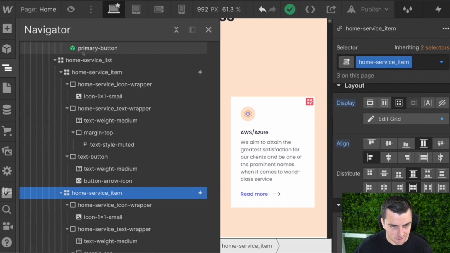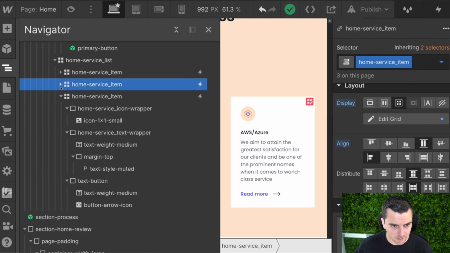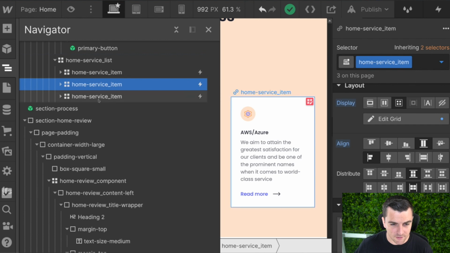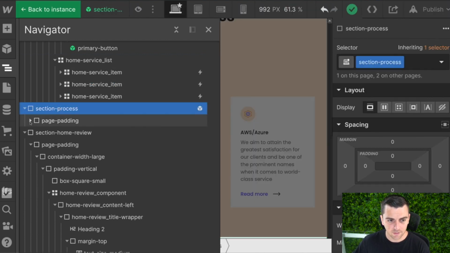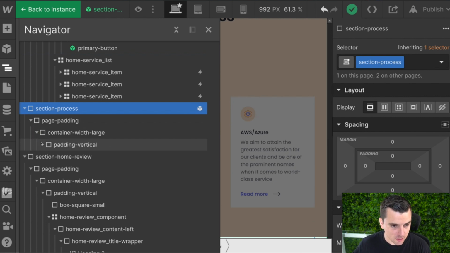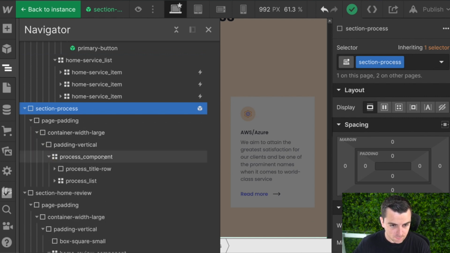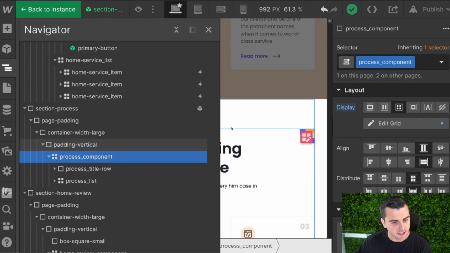And I think these are all the same here. Yeah. Item. Awesome. So all of these are identical. We just went over that. Great. Let's go into the process here. We'll get deeper into the core structure. And there we go. We got the process component. I can go copy paste this to another page.